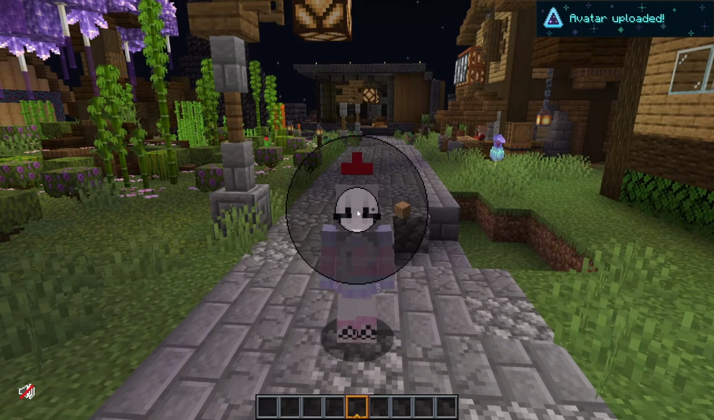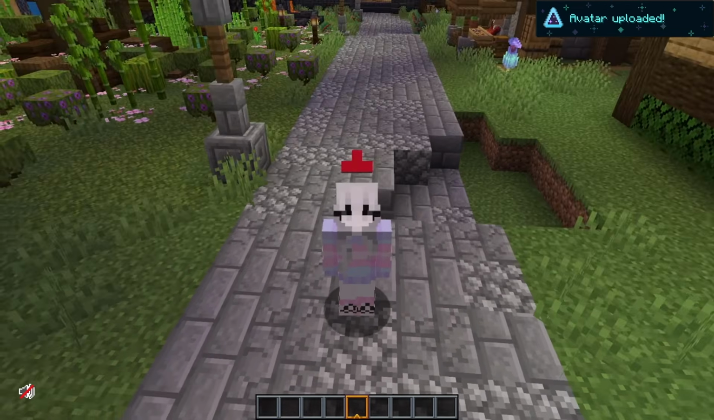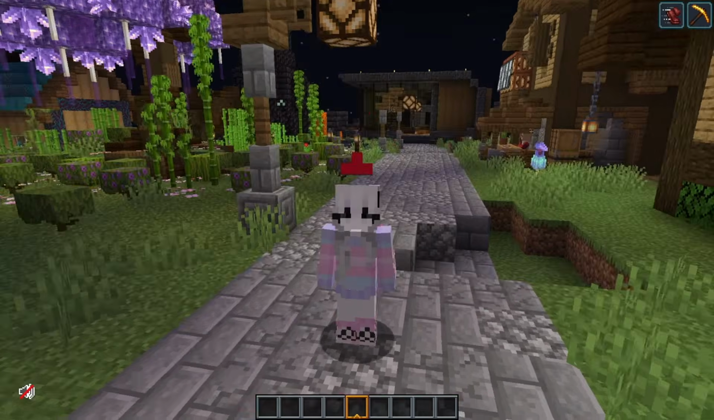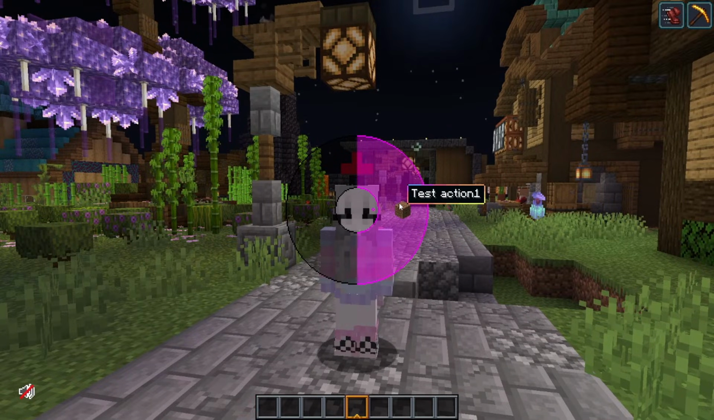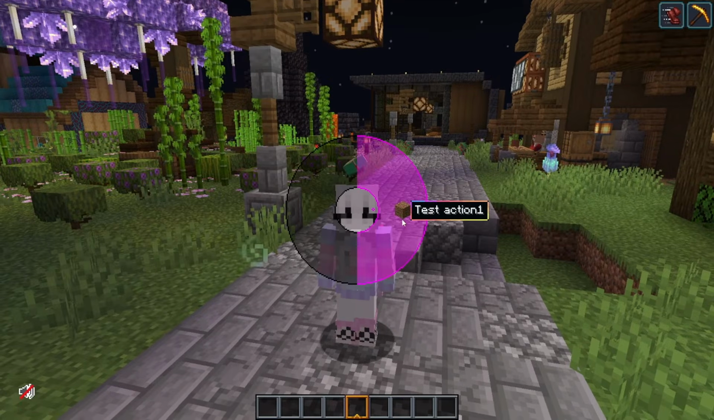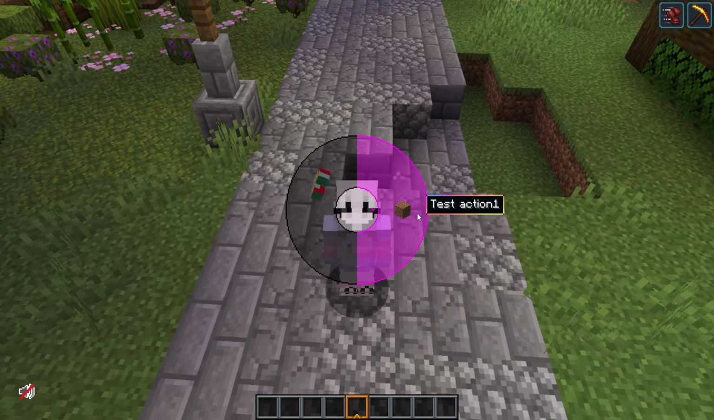And now in game, as you can see, you hold B, at least the keybind for me is B, and then there's test action. This should rotate the thing on top of my head. There it is.